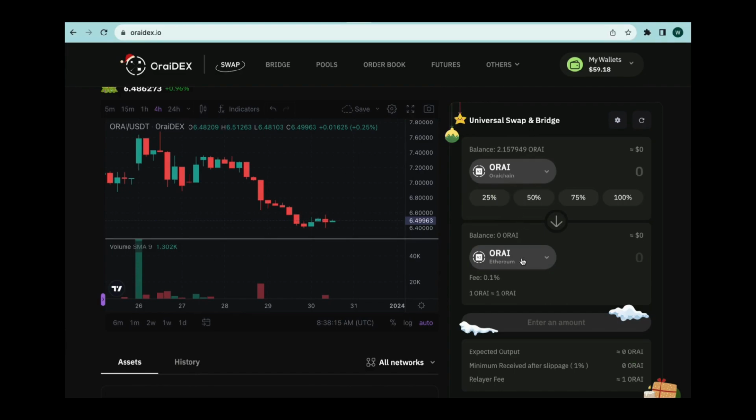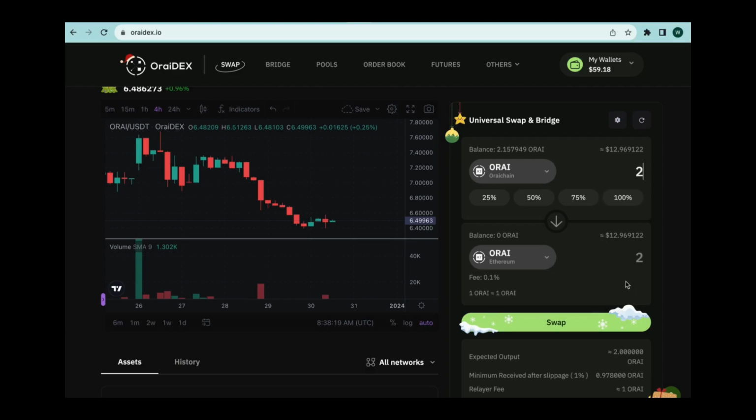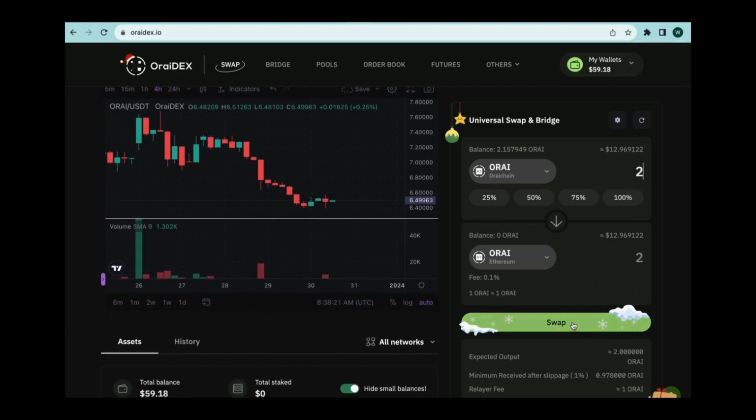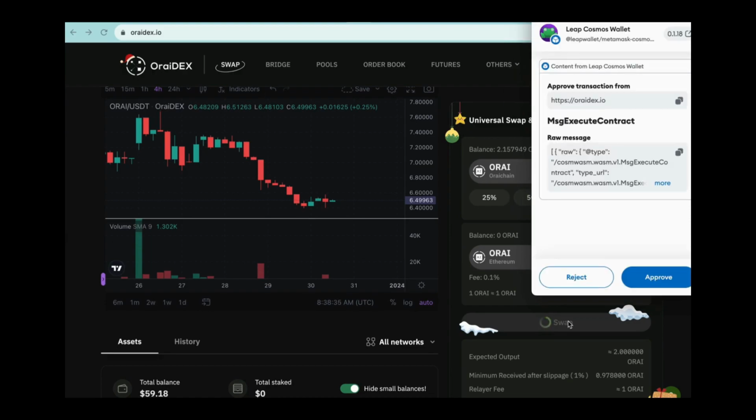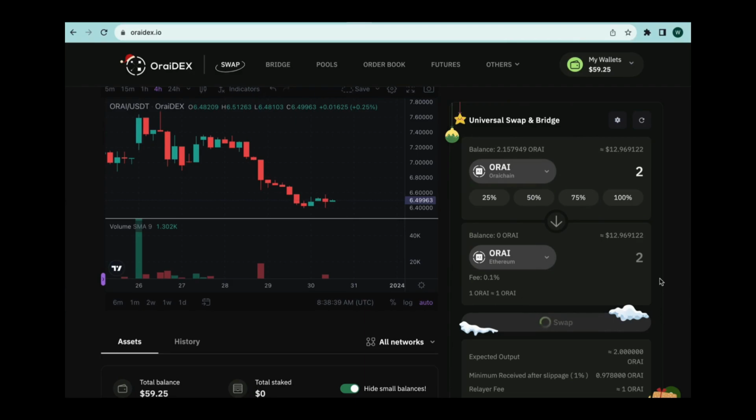The next thing I'm going to do is go ahead and make sure this is set up correctly, Orai on Oraichain Mainnet to Ethereum, and input this balance. And I'm going to note here that the relayer fee is 1 Orai. So make sure that you include enough to cover the relayer fee and account for that as you're making this transaction. And then, of course, you need to sign and approve that transaction in MetaMask.